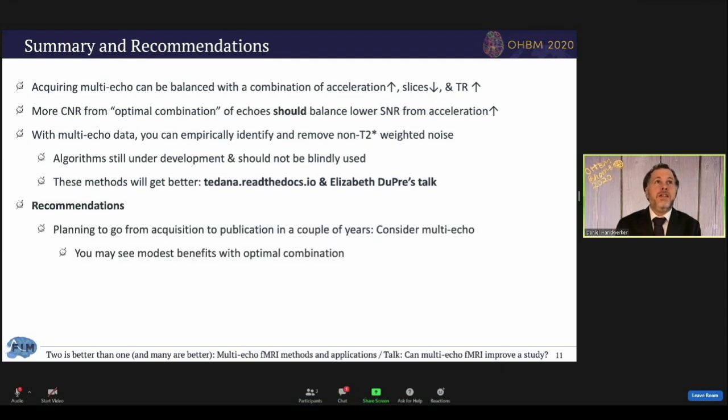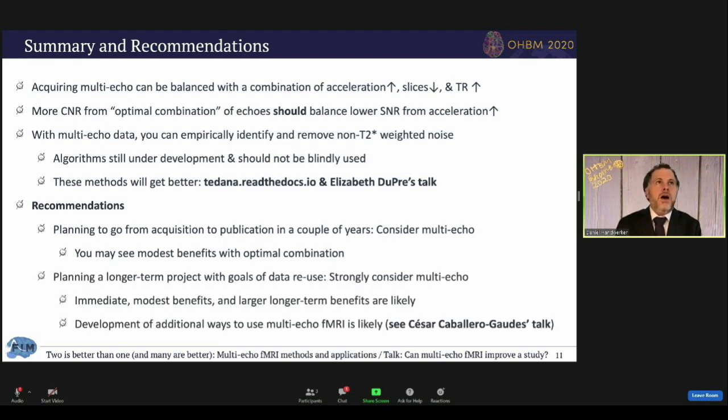As far as general recommendations, I think at this point, if you're thinking today about starting a study, assuming we can collect data, and you're planning to go from acquisition to publication in a couple of years, and you're not going to really look at that data afterwards, I think it's worth considering multi-echo. You might see modest benefits from optimal combination. If you're planning a longer-term project with goals of longer-term data reuse, I would strongly consider multi-echo. Like I've said, there are immediate modest benefits from just doing optimal combination. And I think as these denoising methods get more robust, more reliable, and more stable, it's very likely we're going to see larger long-term benefits.